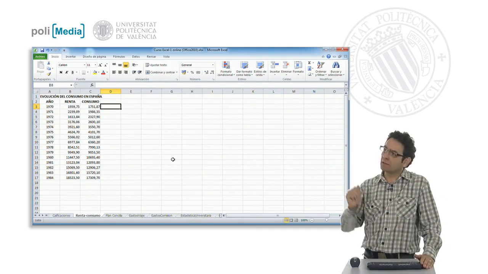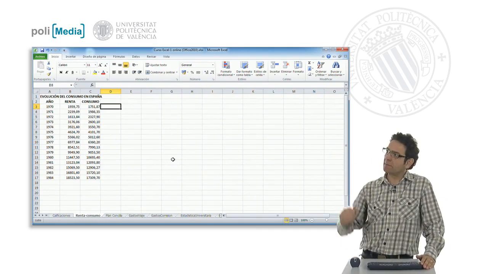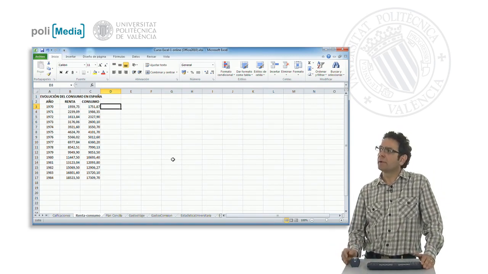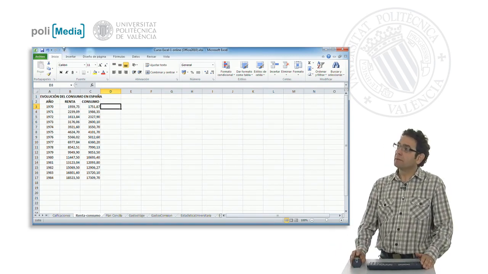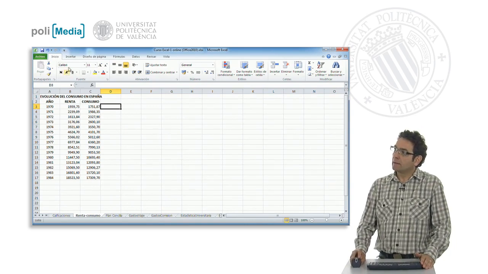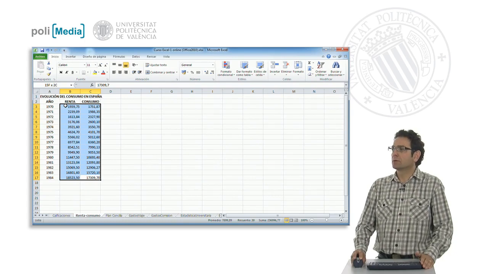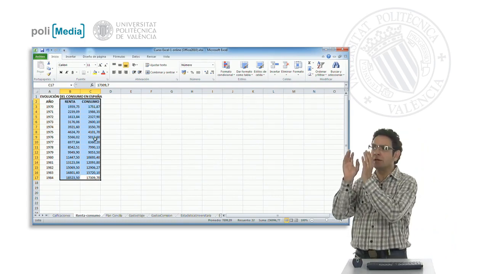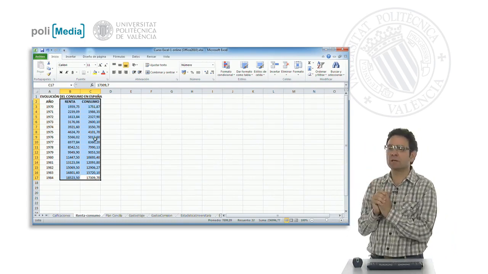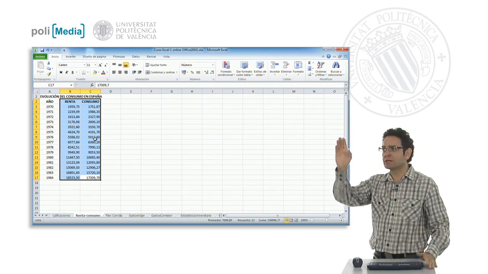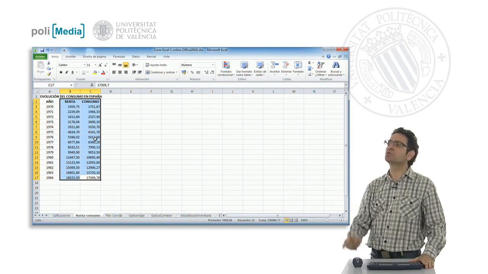To create a chart or represent graphically a set of values that we typically have in a tabulated form, Excel has a tool for this. So, we choose the range that contains our data. In this case, here I have selected even the headers of these columns. We have income and consumption.